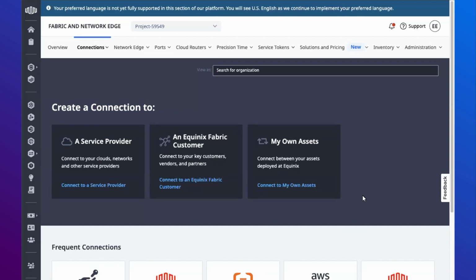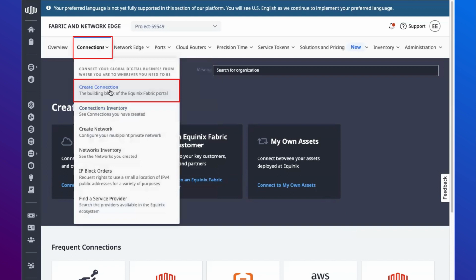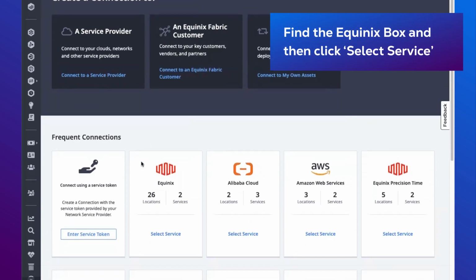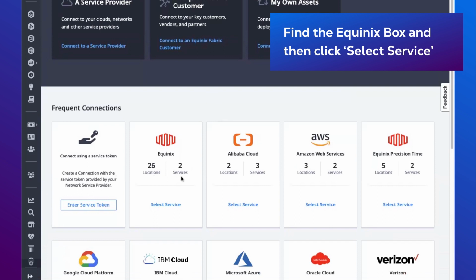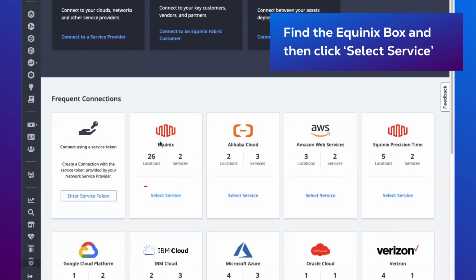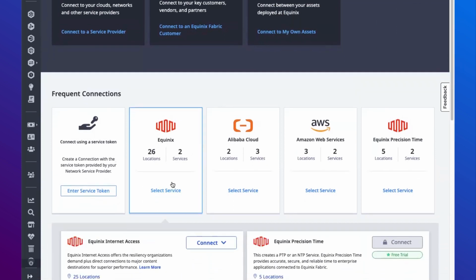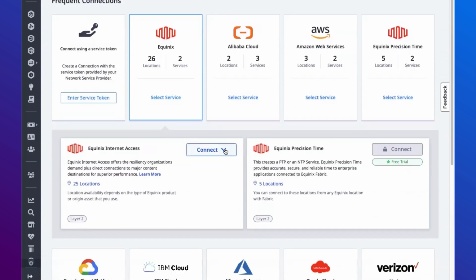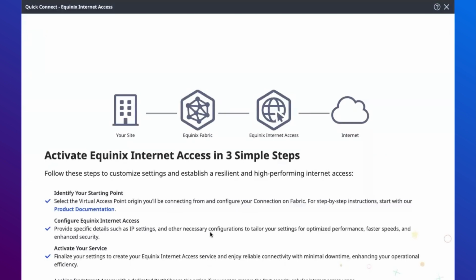The journey starts from the Equinix Fabric portal, and under the Connections and Create Connection section, I can search for the EIA with virtual device. I can find it after the Equinix tile. And when I click on Connect, then I have two choices. After pressing the choice to use a virtual device, I'm redirected to the ordering flow. After pressing the EIA tile, I'm notified on how the ordering experience looks.